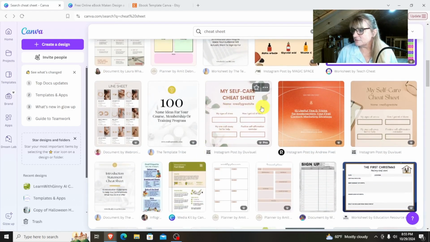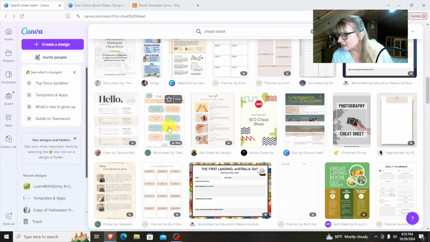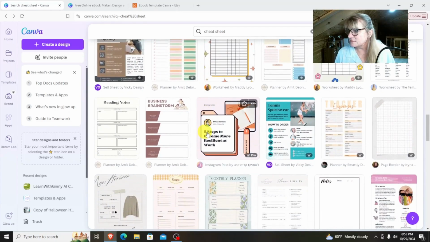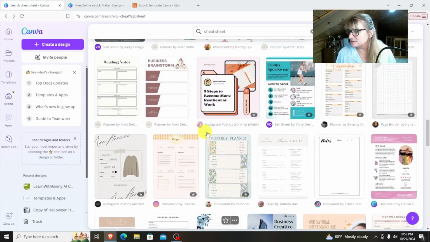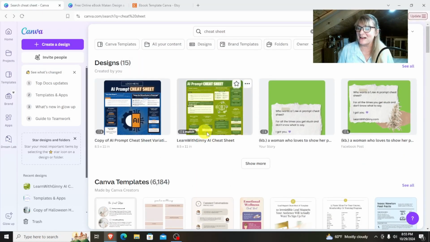What else we got here? Self-care cheat sheet. There's all kinds of ideas in here and layouts. SEO cheat sheet. All kinds of stuff in here that people have created that you can use the templates. So you don't even have to come up with all of it by yourself. You should come up with something that you can back up, because that's the whole purpose, is you are giving them something, a little tidbit of value that will help them.